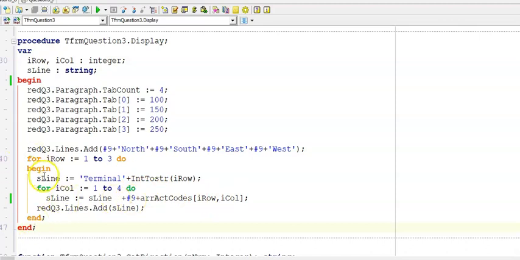And before I loop again, I'm going to display sLine so that the next time that I'm looping, let's say I'm going to row 2 now, I will display terminal 2 and then build onto that all the activity codes for row 2 and then display it and so on.